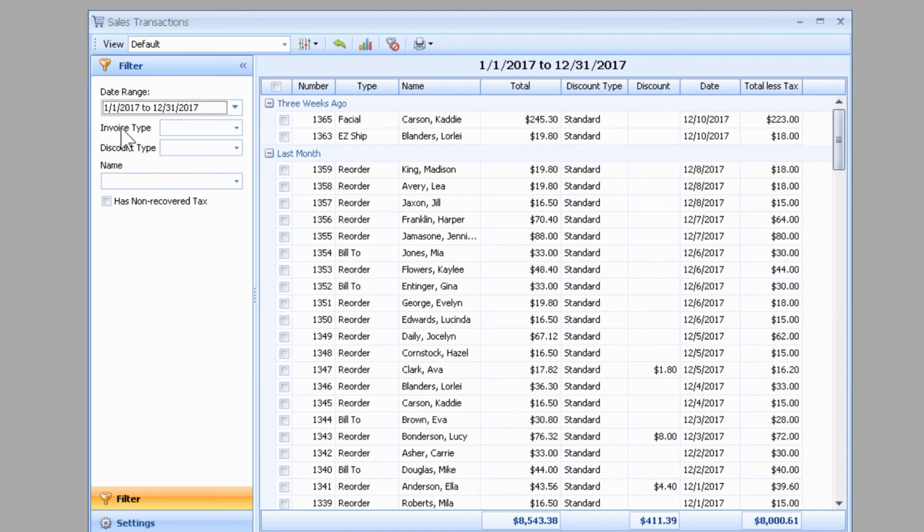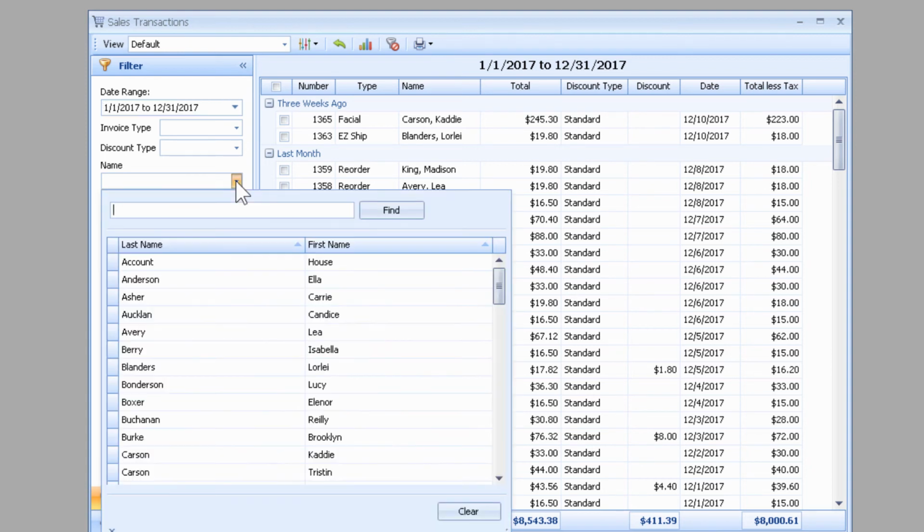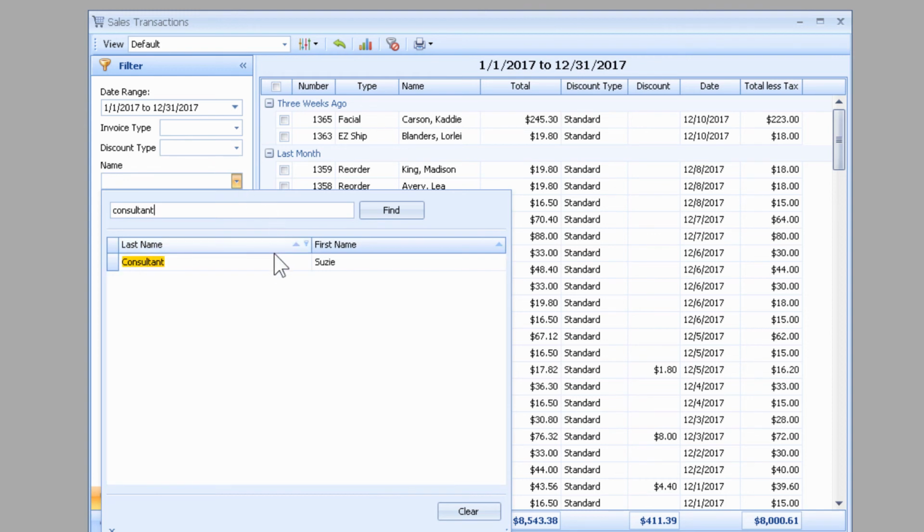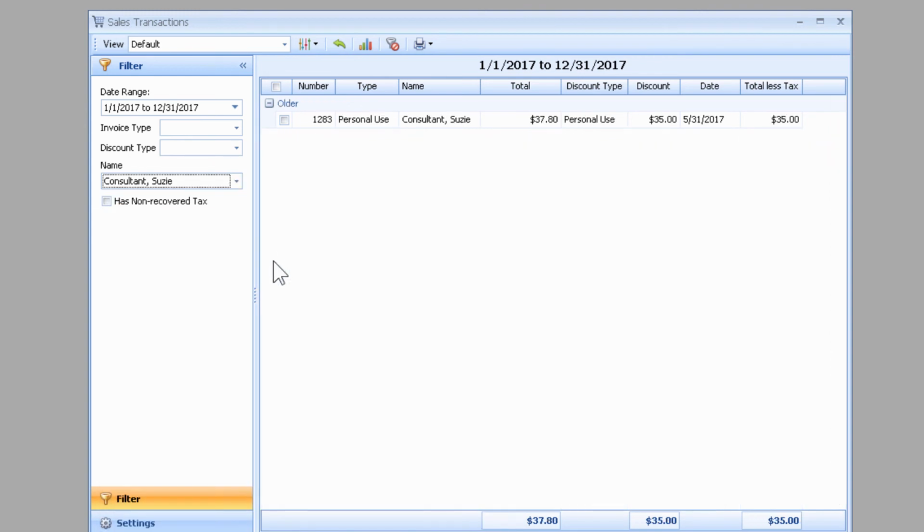And I can either choose by invoice type, discount type, or by a specific name. So if you have your personal use set up differently or your business supplies set up differently, you can actually pick by specific name. And that's a new feature that was added in Boulevard 2018. So I'm going to go ahead and pull up my personal use. And this is what I would see.